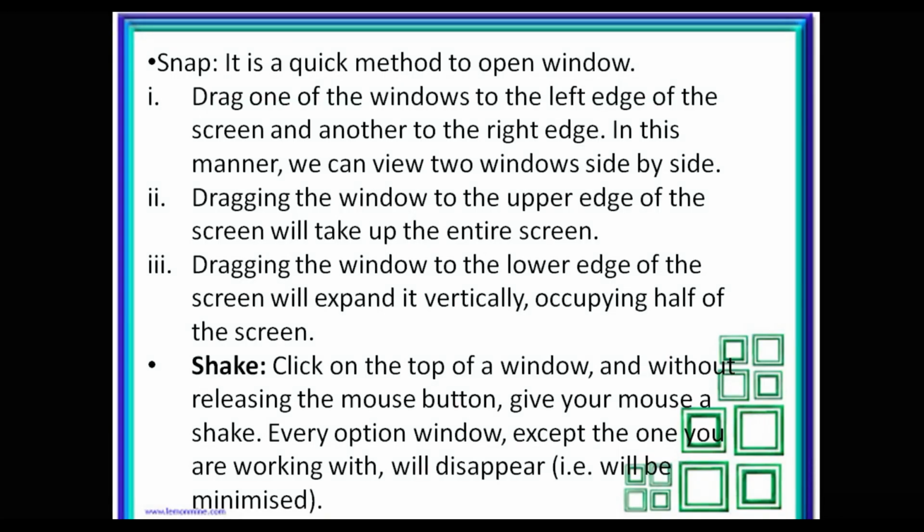Now let's come to an option, Shake. What is Shake? I am working on too many apps at the same time and they are all on my screen. Now I want only one app to be there, the one on which I am working at that particular moment. So what I'll do is click on the window's top, then click with my mouse and shake it.